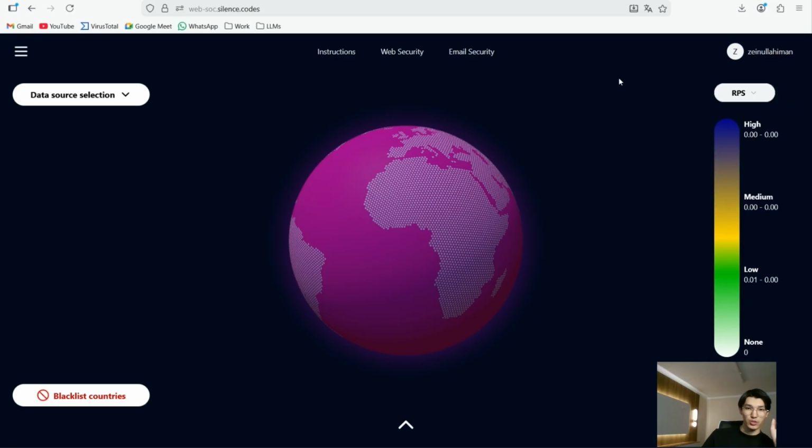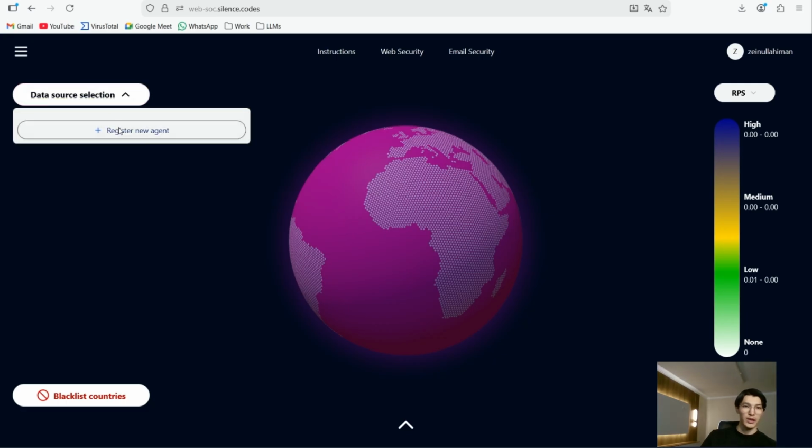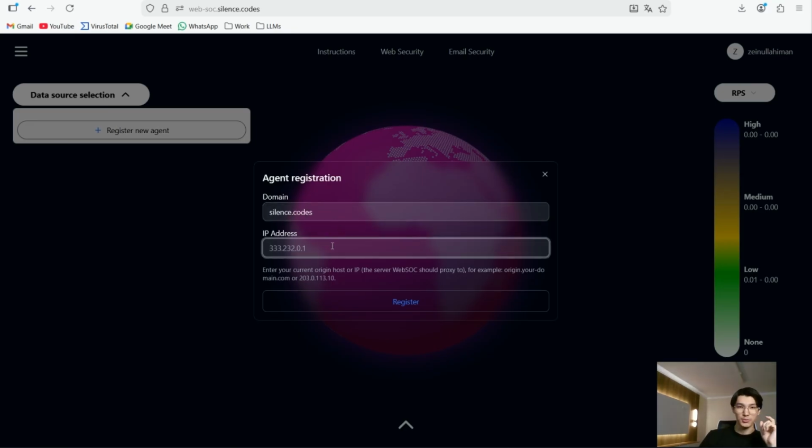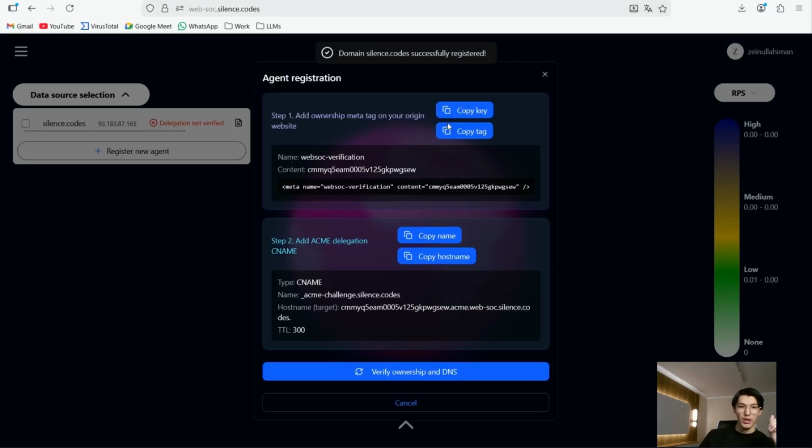And right after that one, you can register your website that needs to be secured. You can click on the button data source selection, and right after that, you would need to click on register new agent. Here, you would need to enter the domain name, the IP address of your website, just like that, and click on register. After that, you would need to verify the ownership of the domain name and ownership of that specific website that is running on that specific IP address.